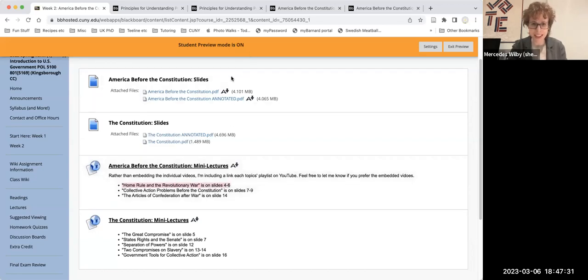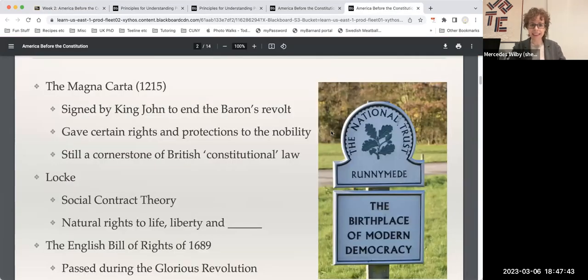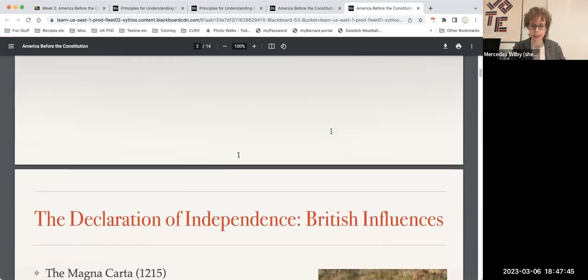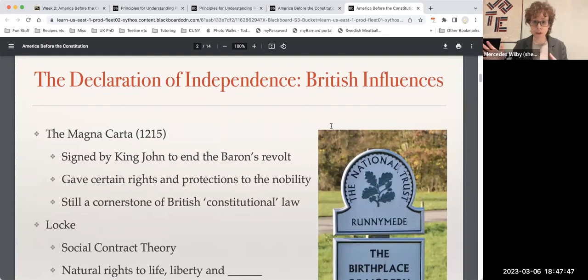And what do I mean by which slides? Well, what we can do is for America Before the Constitution, one of our week 2 topics, we can click on the slides. I already have them up. And you'll pull up your slides and see them here, kind of like what I would show on a PowerPoint, behind me, projector, if I were teaching this in person.